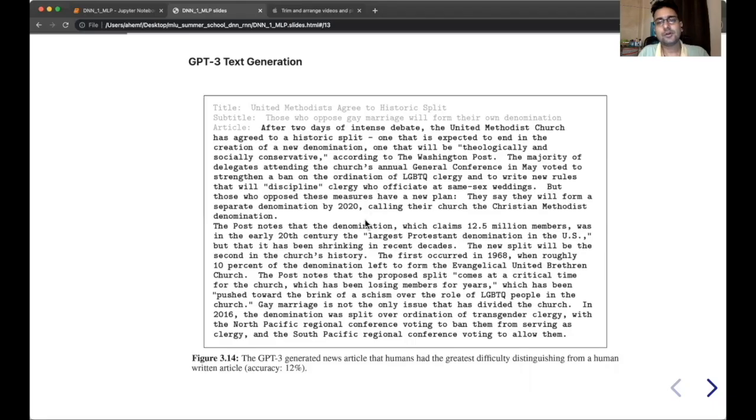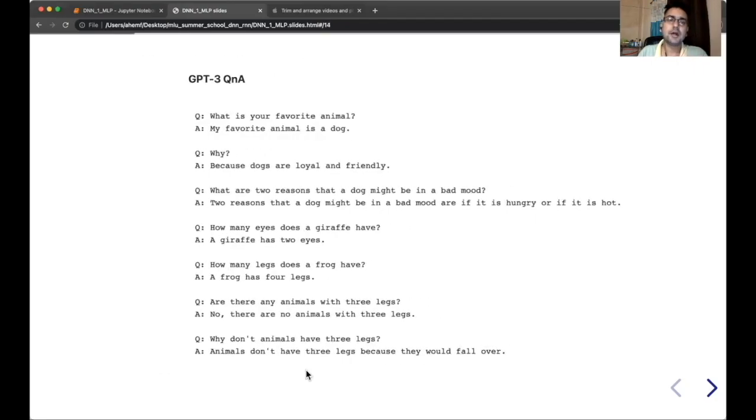There is no artifact, or no easy indication that someone else, like an AI, wrote it. And when they tested for accuracy, they noticed that only 12% of people are able to distinguish between GPT-3 written text and normal text written by a human. Here is another example of question answering with the GPT-3 model, wherein the model is able to answer questions very nicely.